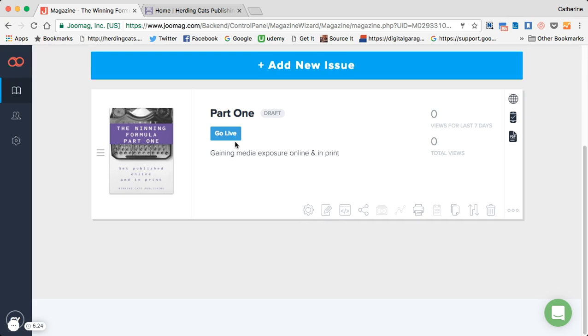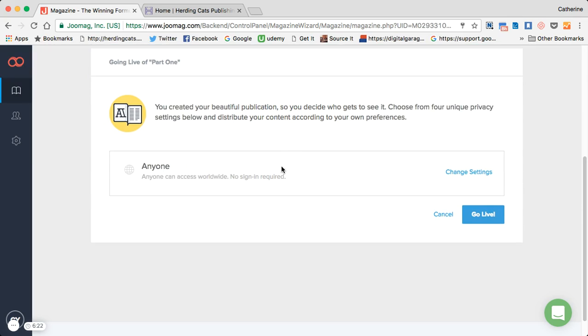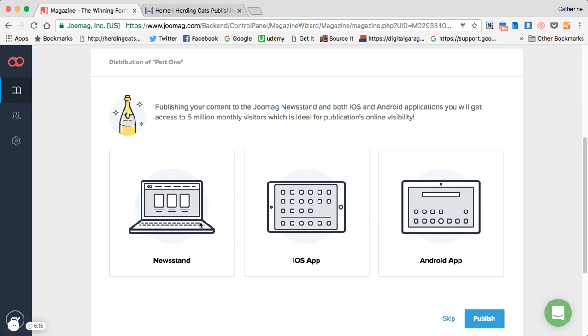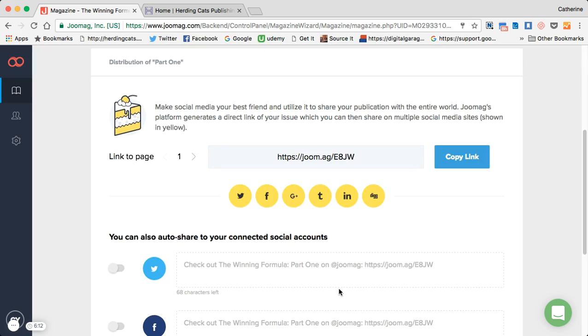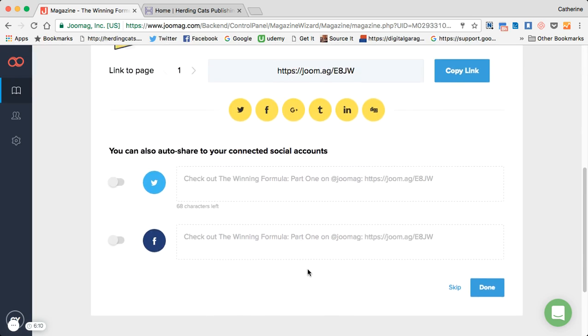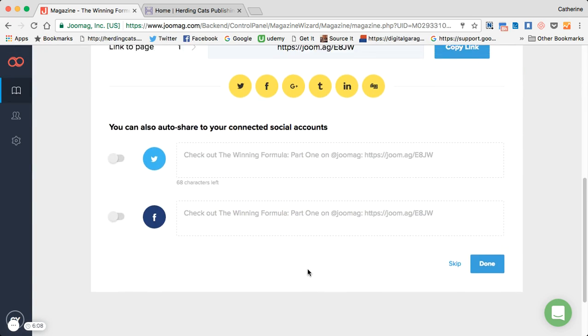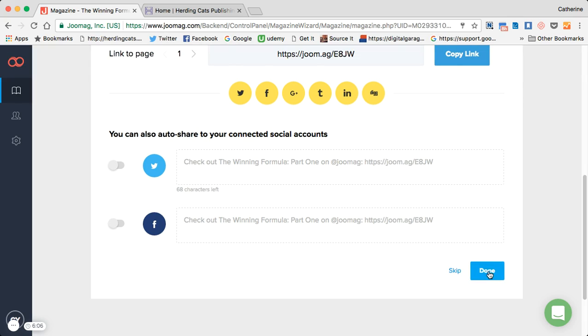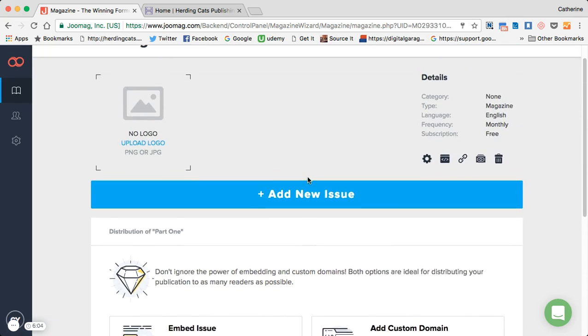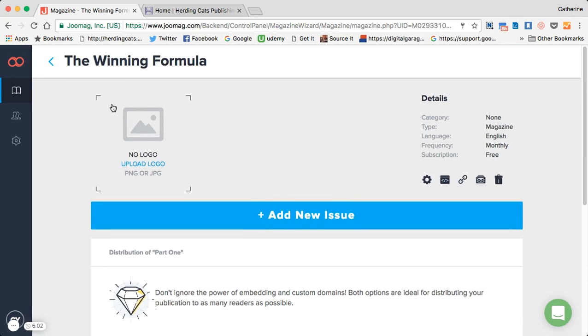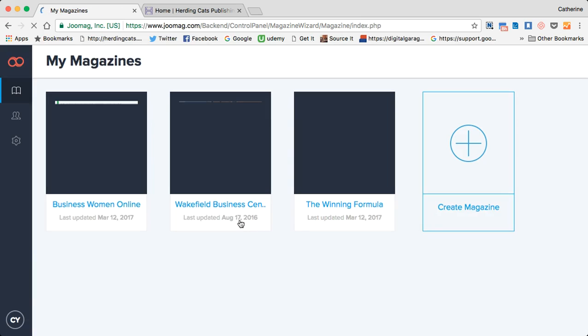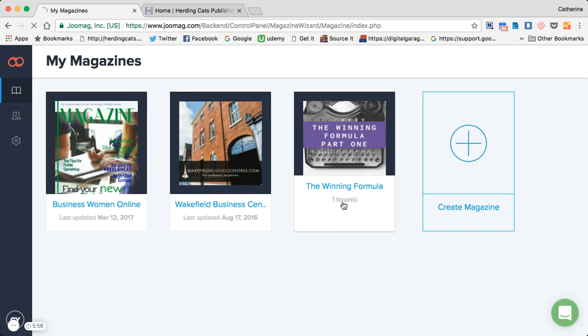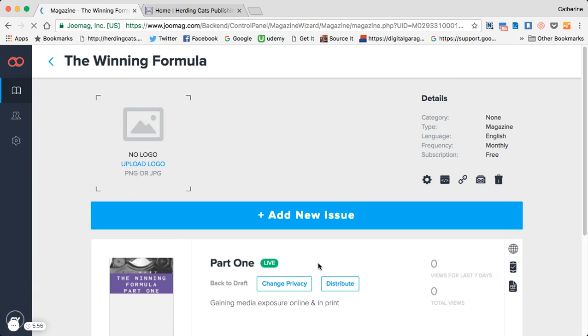Let's go into, if we were to click go live, this is when it gives you the chance to go. There you go. And it's gone into the newsstand, it's gone into an iOS app, and it's gone into Android. And that lets you auto connect as well. So done. Okay, so now we're going to go back into the winning formula. You see we've got one issue there.